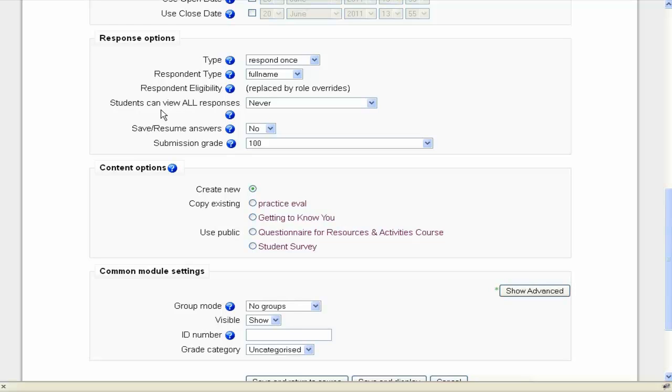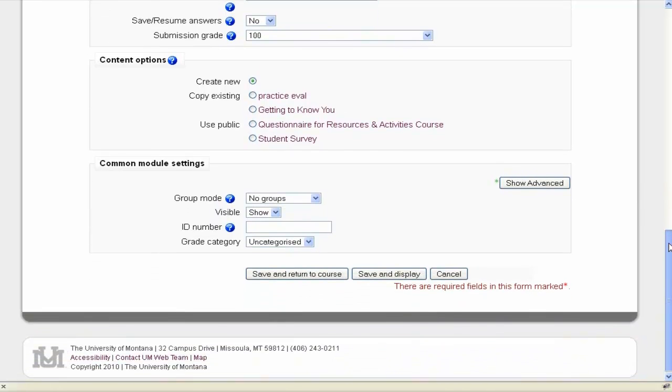Can the students review all the responses? The default is set to never, so they can't see what their peers have done. I'm going to leave that there. Can they start a questionnaire, save it, and come back and finish it later? The default is no. I'd like them to just go there, get it done, and have it be done. So I'll leave that set to no. I'm not going to worry about the grading area.